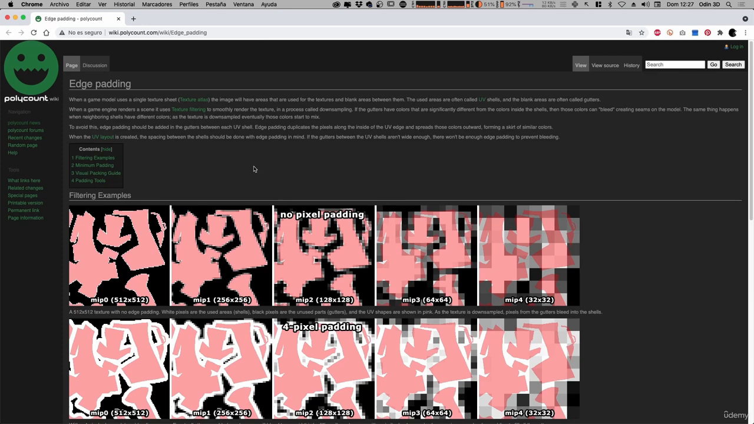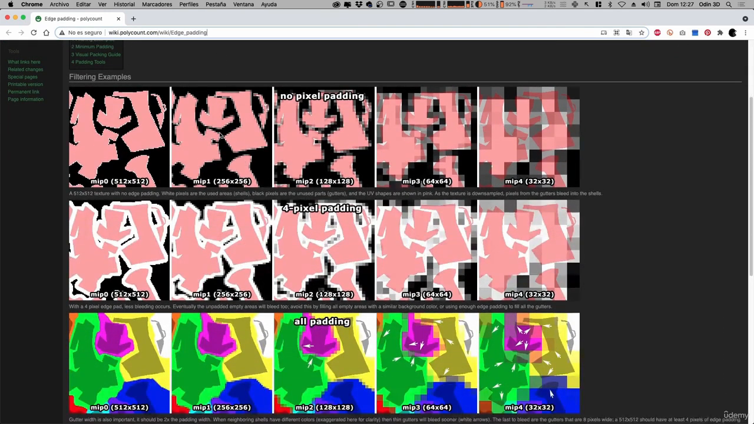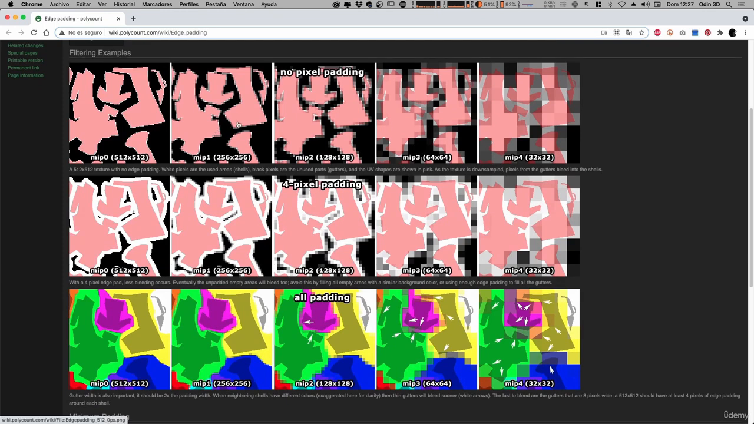There is a table in Polygon, that is the one that I recommend to see. It's called edge padding. I have passed you the link, and if not, here you have the easy to find address, so that you can see what happens to the islands when you change the mip mapping of the texture.